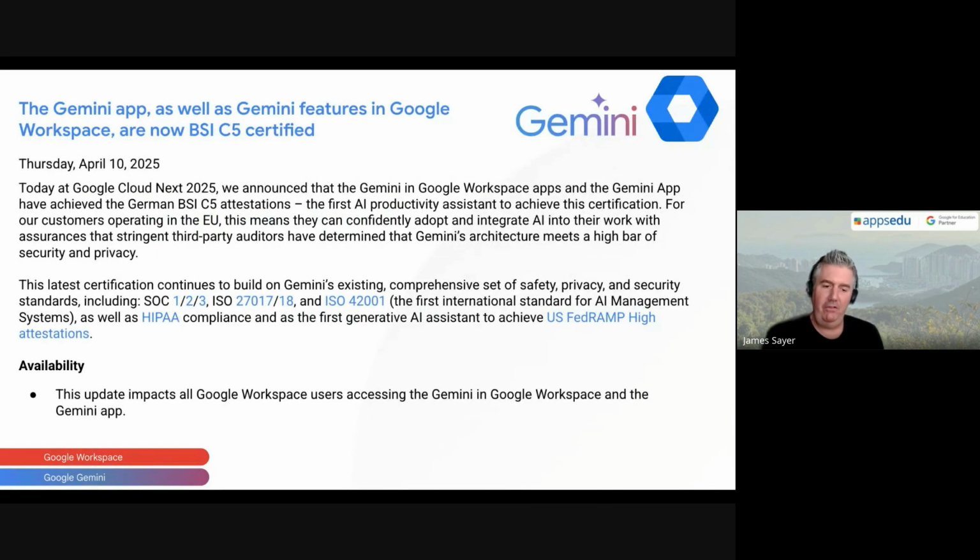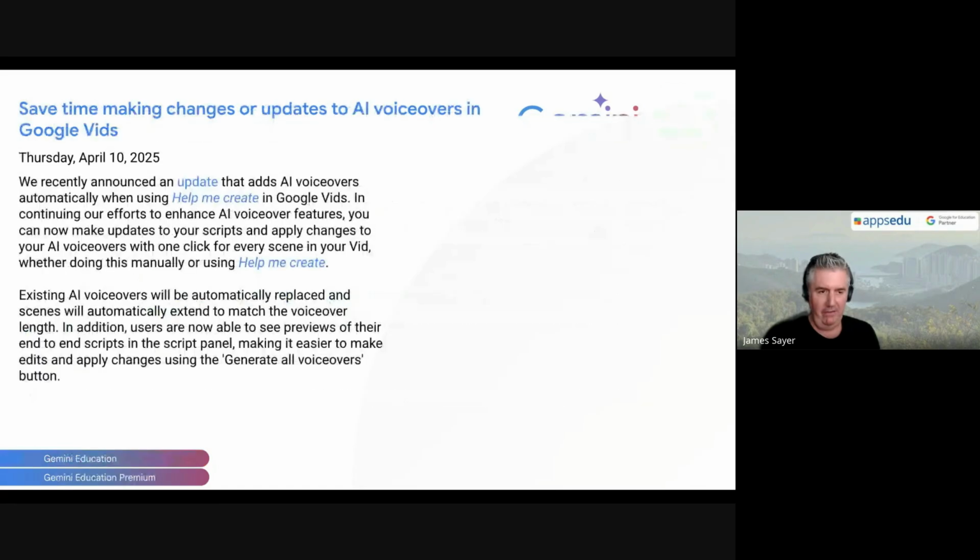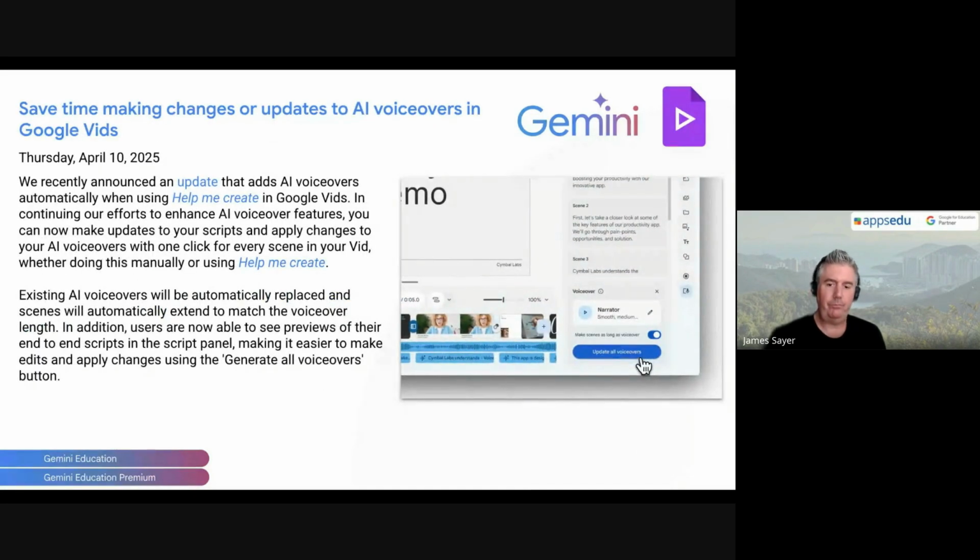A quick update to security. I won't go into this too much depth, but really just highlighting there's a number of different certifications that Gemini has achieved: ISO, SOC, and now the BSI C5 certifications as well. Those can all be linked from here. You can see all the certifications that Gemini has if you would like to dive deeper into that.